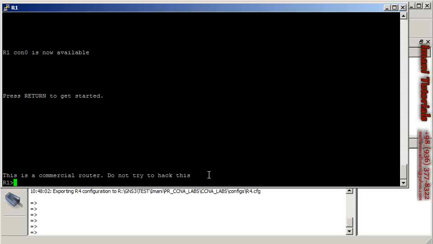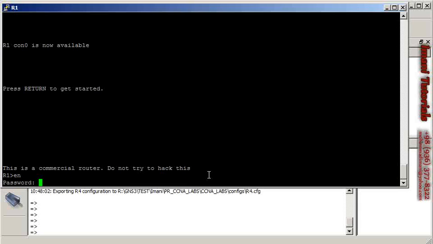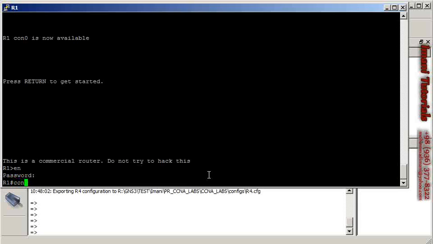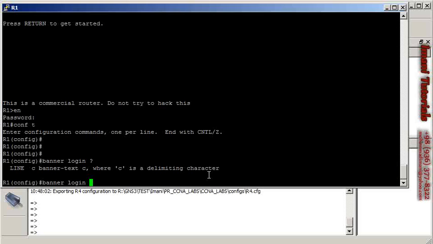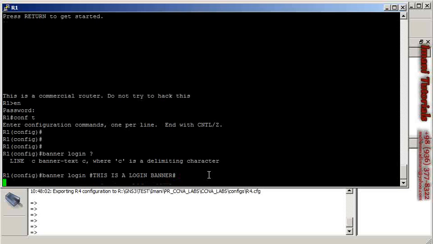Now I have another type of banner that is very important for us. I go to enter my password and go to configuration mode, and I use banner login. And again, I'm presented with a line. I should use the delimiter. For example, the number sign is a good thing, and I type in this. This is a login banner. Of course, I'm just trying to type this to recognize that I am seeing this specific banner. Okay. Now I hit enter.